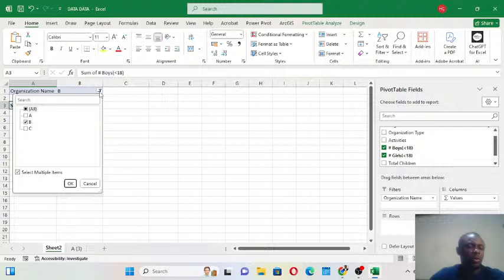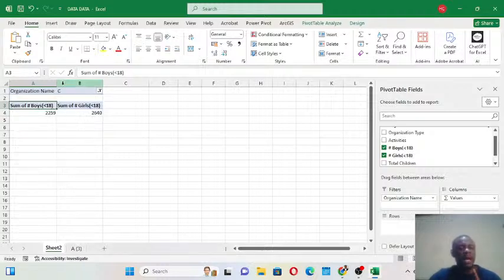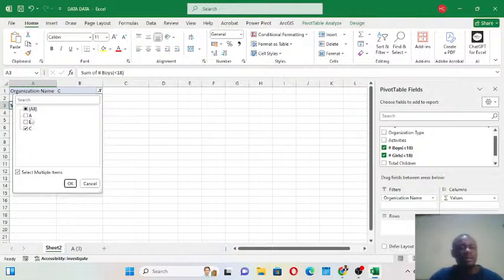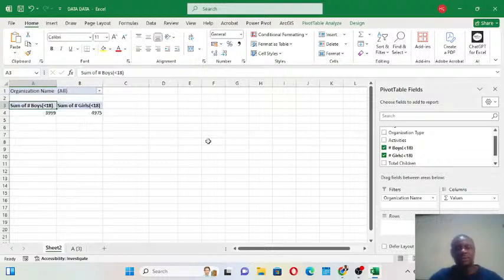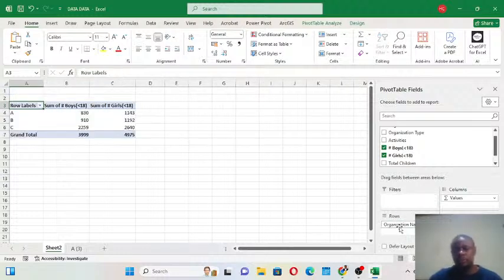We have just used a few minutes to bring out the insight. So C, we click OK, and it gives me 2,000 plus boys and 2,000 plus girls. So you see that when we put it under filter, we can come here and select and sift to get a specific data set from specific items. Now, if I remove it from filters and bring it under row, you see that we see the data again in another format, right?